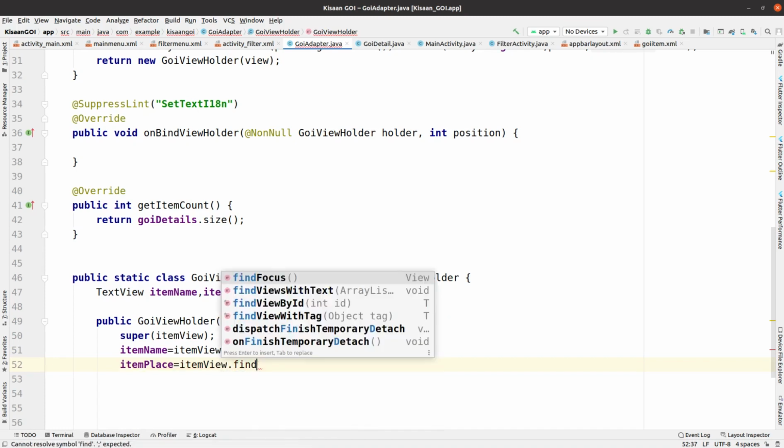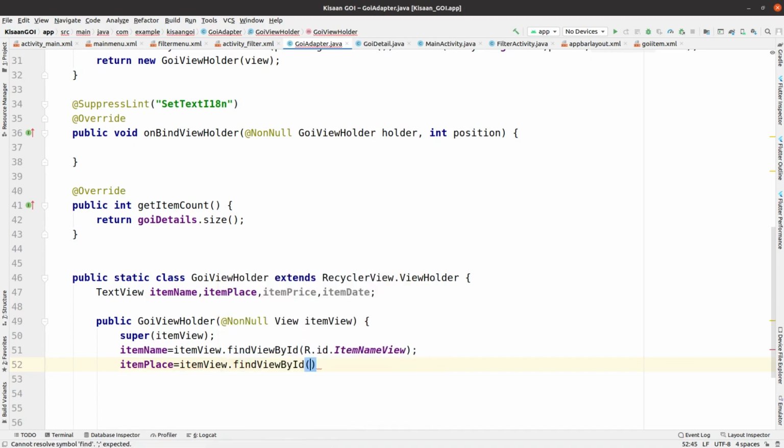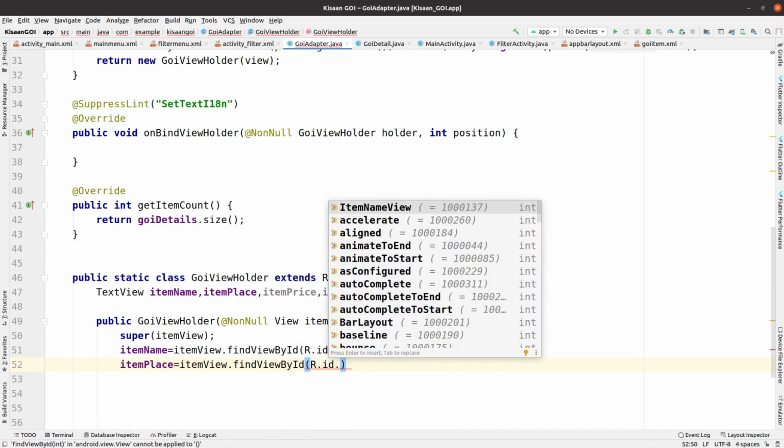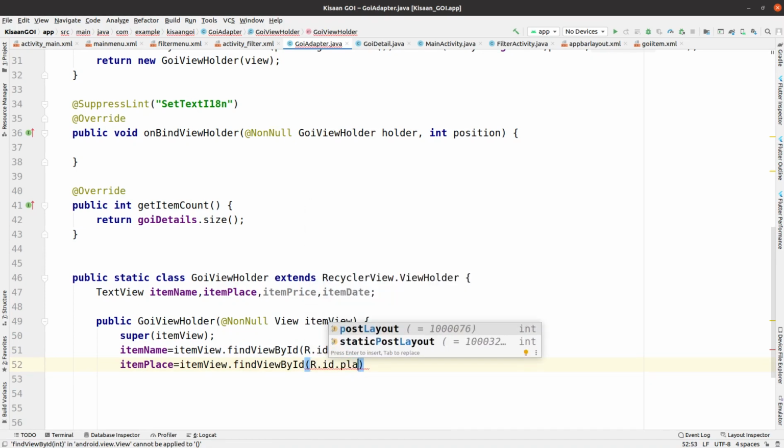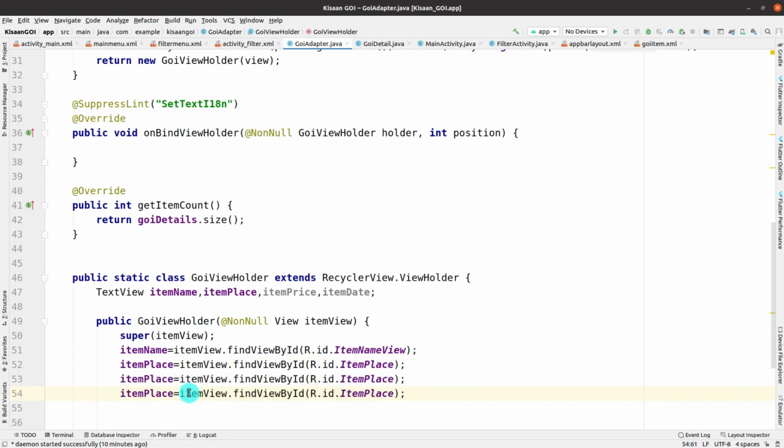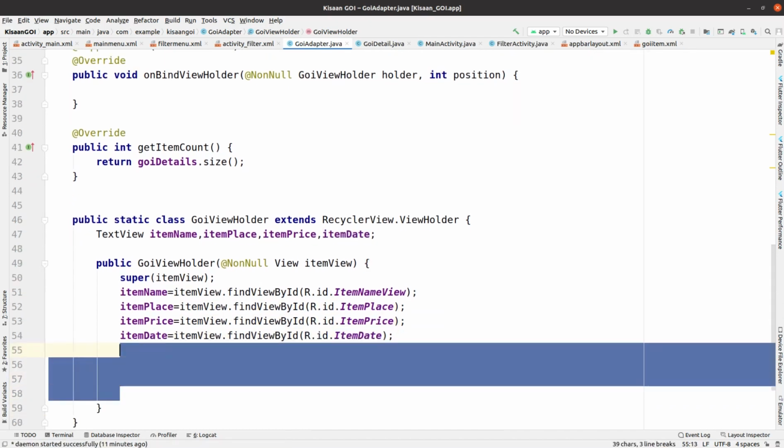Afterwards, the second one is the item place, and doing the same, r.id dot, just have to search for it. It should be item place. Okay, now what I do, I just have to copy it and paste it 2 more times, and then I will change or modify these things. Place to price. Okay, date, item date, and then this is also item date.